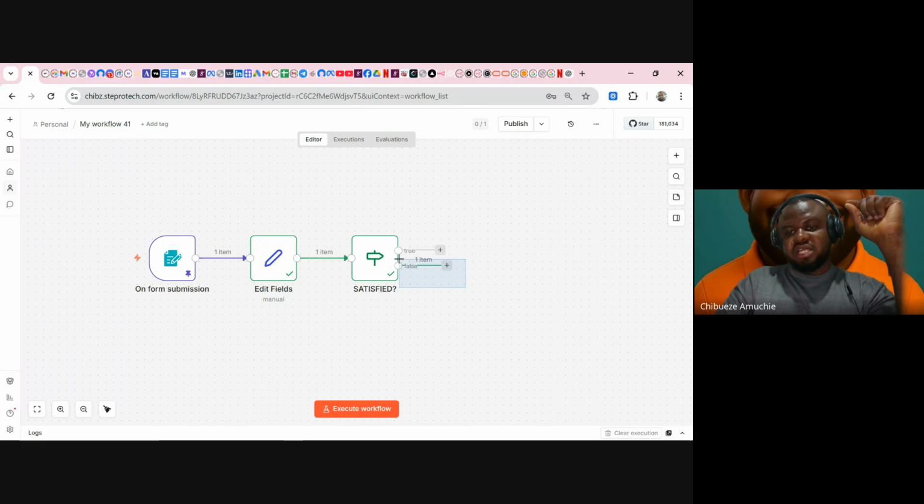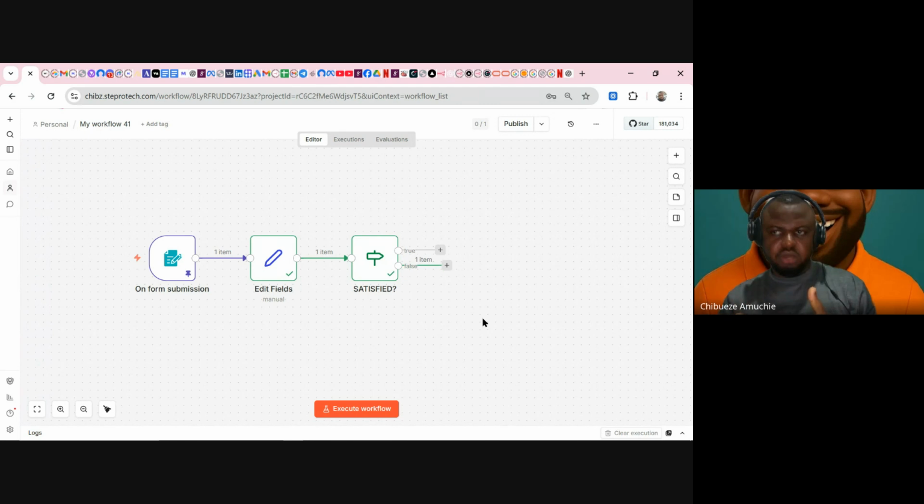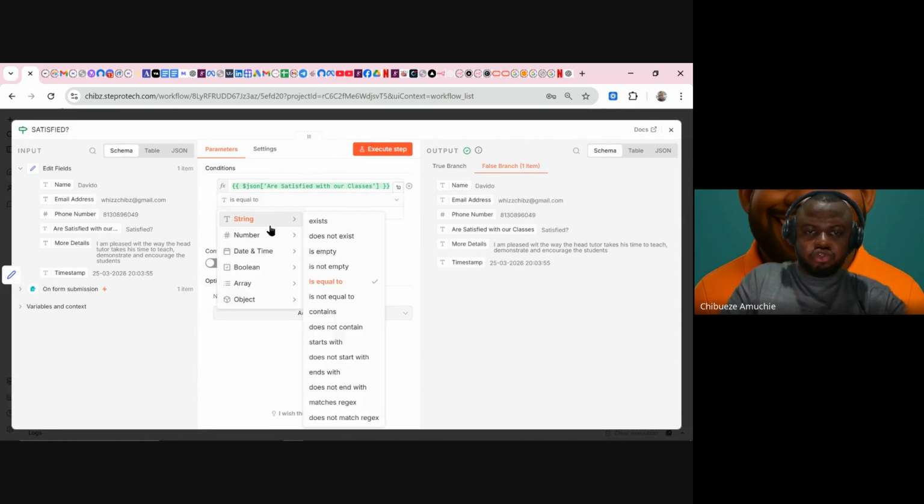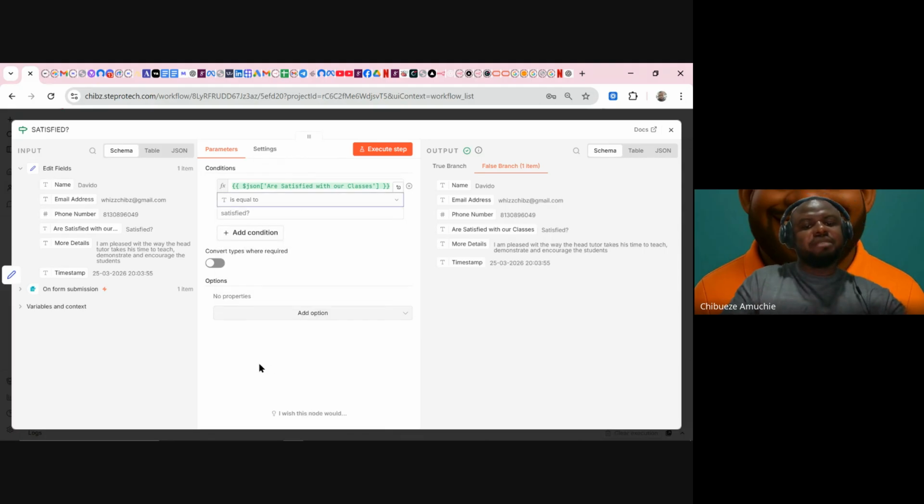Do you understand? So when you're using text, when you're not using numbers, to route your logic, make sure your text is word to word, letter to letter. Or depending on what you want, sometimes you can use contains, you can use equal to, you can use does not contain, depending on what you want it to use, right? So let me turn it to capital letter, and you see that it will go back to the true branch.